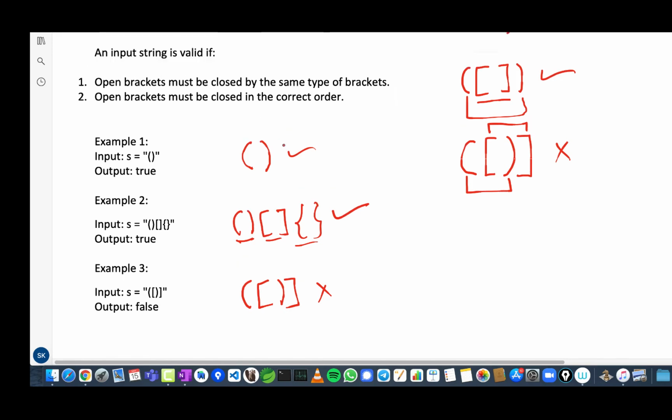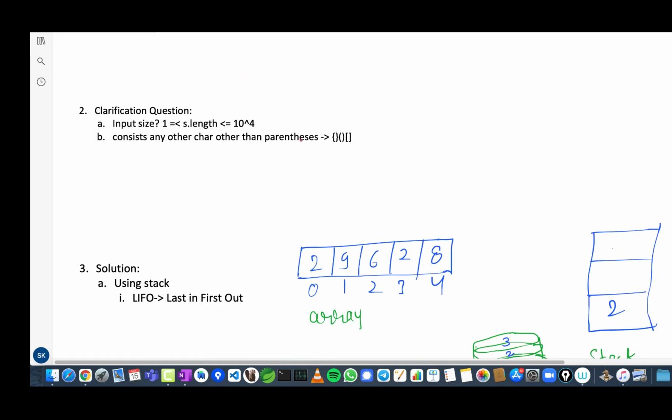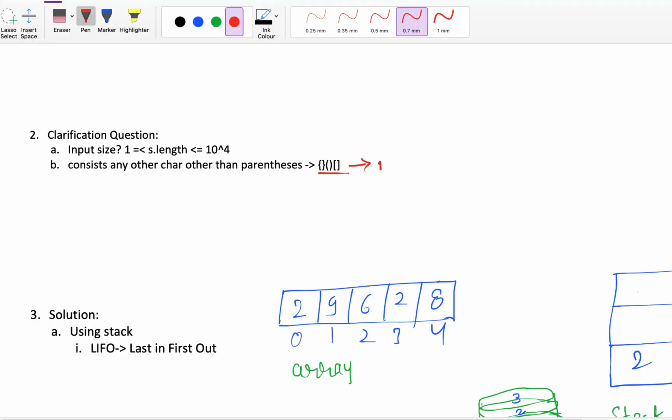Now let's move on to the next section, which is clarification questions. In this example, we can ask these two clarification questions. One is what is the input size? We can ask what could be the maximum string length. For simplicity, we have taken string length can be up to 10 to the power 4. The second clarification question we can ask is whether the string can contain any other character other than these 6 parentheses. For simplicity, in this case, we have taken that it won't contain any other character other than these 6. But if it does, we will have to handle that case separately in our code.